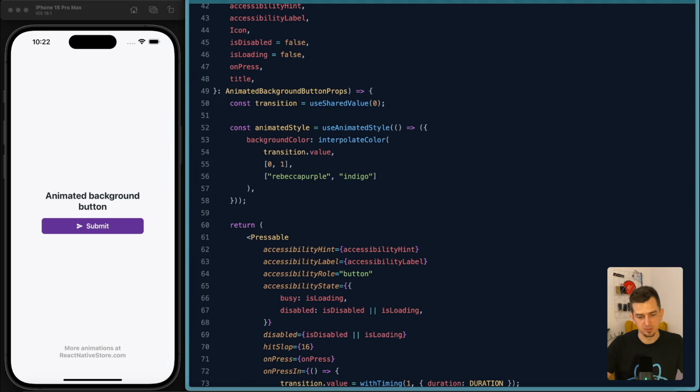The first argument takes the transition value, the second is the range of values we care about, and the third says which colors we want to use. The function automatically calculates the intermediate colors between the specified range, and the result is a beautiful transition from one color to another. You could also add more values between the 0 and 1 and add more colors.